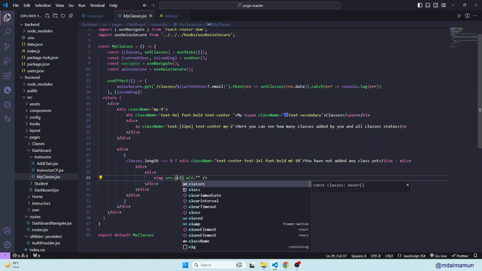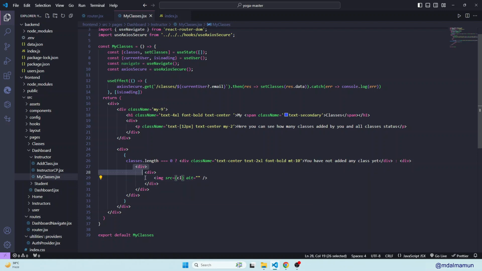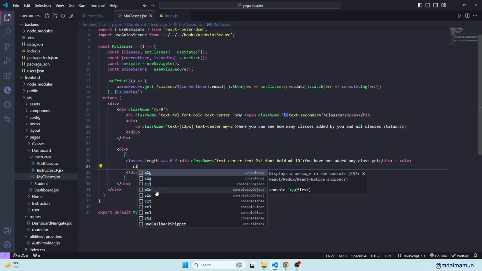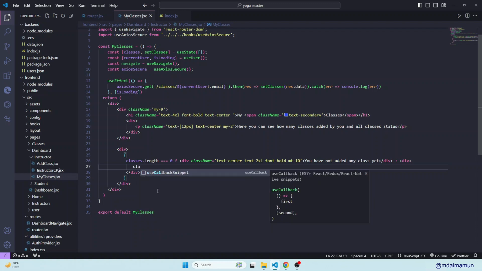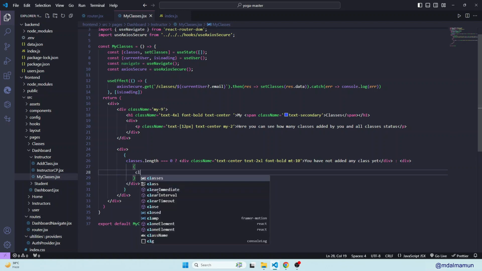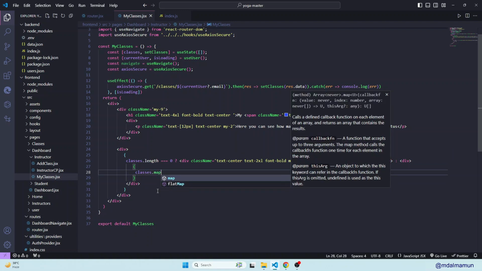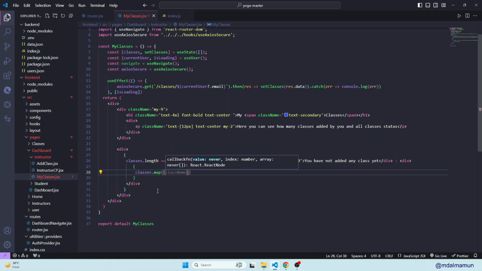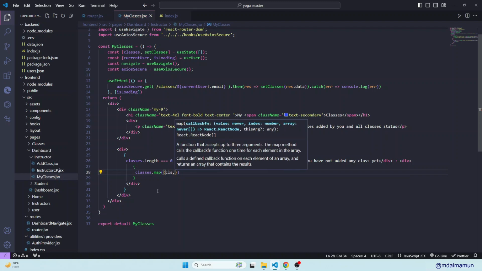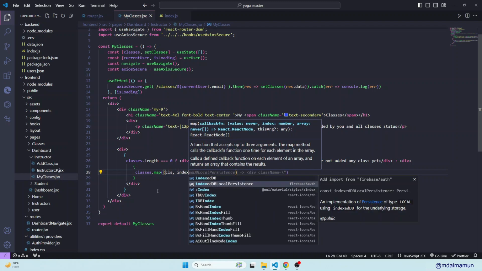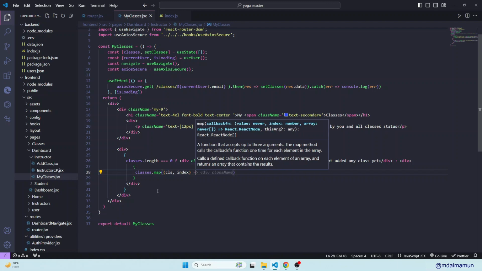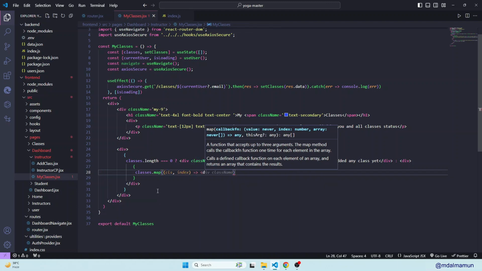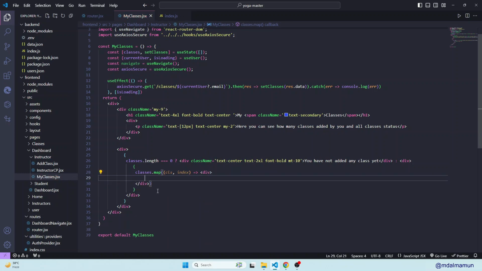see. Okay, we didn't actually map it, we have to map it. So inside this div, actually, I'm sorry if I forgot to map it, we'll have classes, we'll have curly braces, then the classes dot map function. Then we will have two things. We will have a CLS, that means classes, and index number. After then we'll have an arrow. Then actually we'll take a div here. Okay.